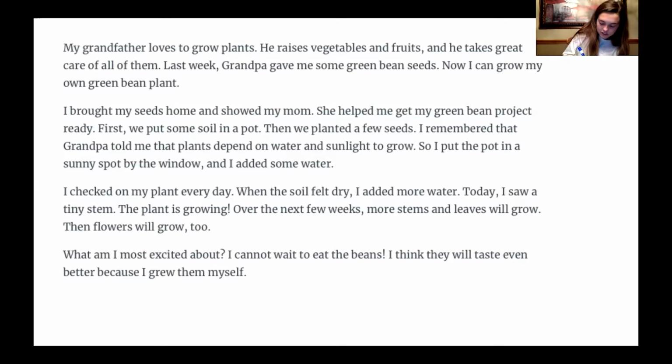Okay, now let's go to paragraph 3. I'm going to change the color. All right, paragraph 3. Let's talk about the main idea of this paragraph. All right, I checked on my plant every day. When the soil felt dry, I added more water. Today, I saw a tiny stem. The plant is growing. Over the next few weeks, more stems and leaves will grow. Then, the flowers will grow too.